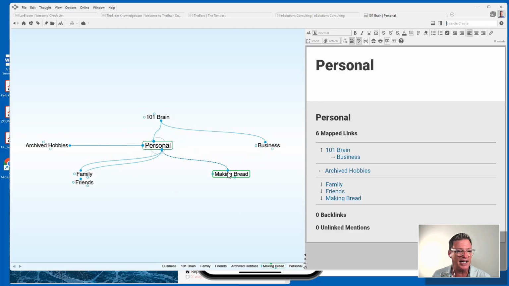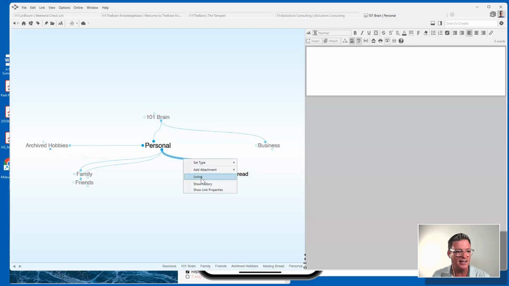So I'm just going to click and drag a link off of making bread up to archived hobbies, and then right-click on personal and select unlink.